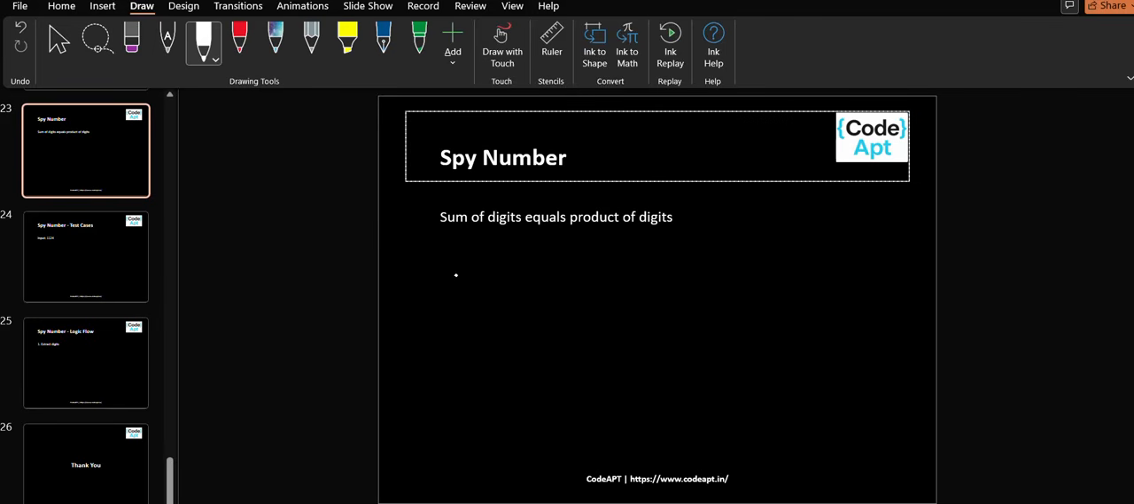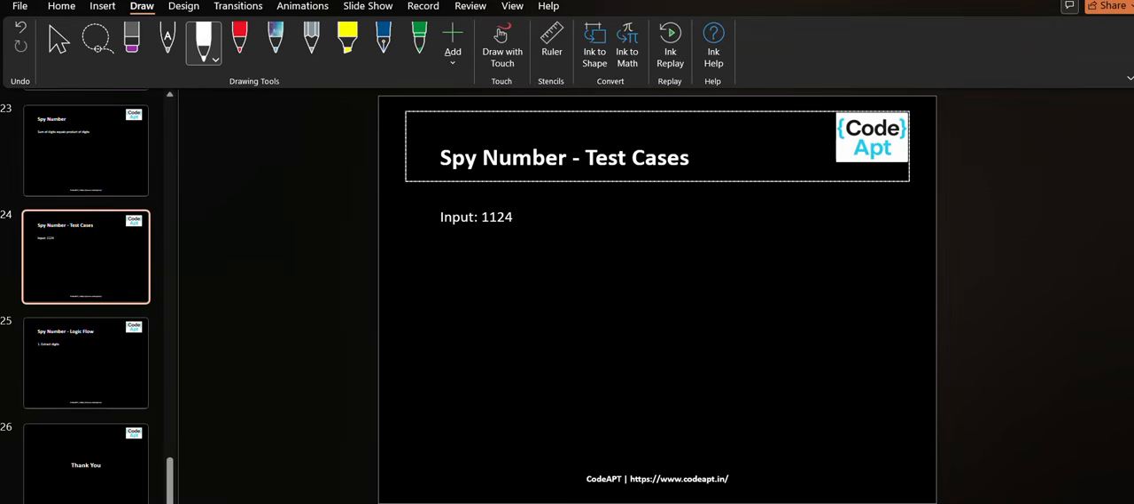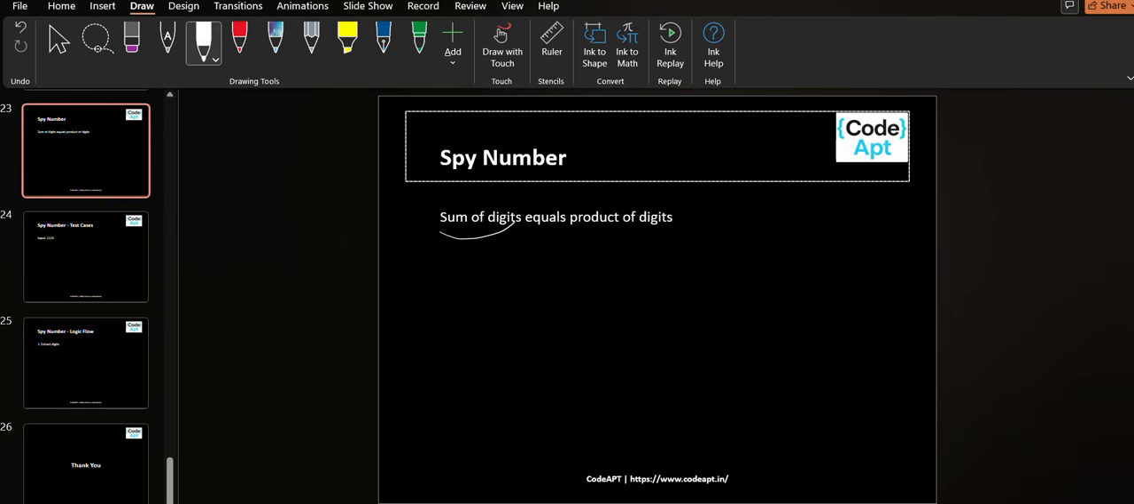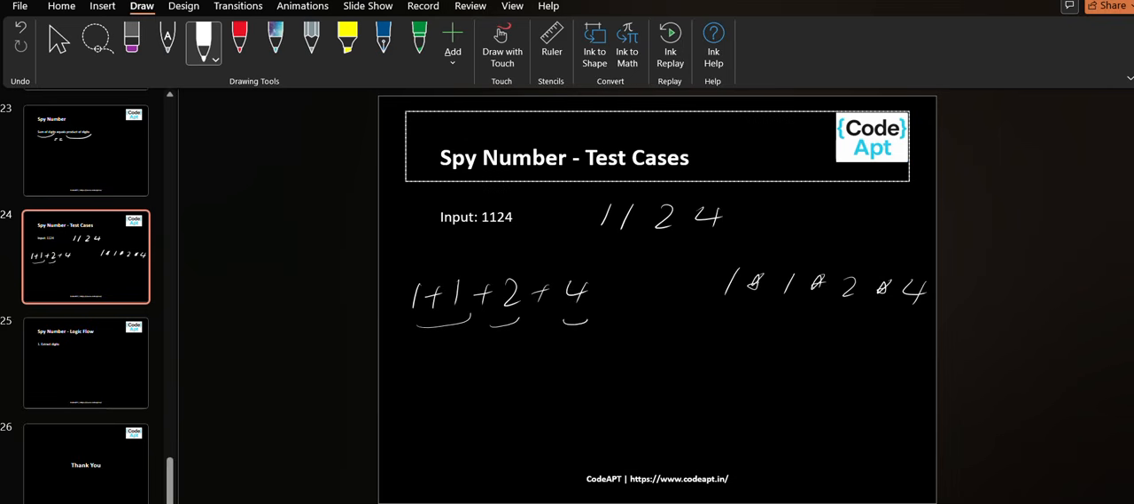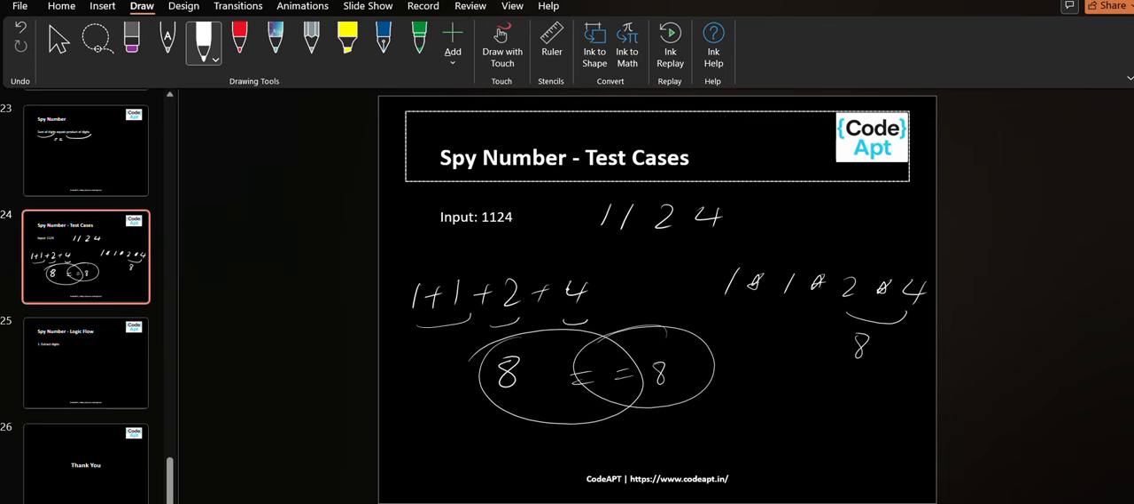Next type of number, SPI number. An SPI number is nothing but, if we do the sum of digits and the product of digits, both should be equal, then we call such numbers SPI numbers. Let us take an example. In 1124, the sum of digits is 1 plus 1 plus 2 plus 4, and the product of digits is 1 into 1 into 2 into 4. This will give me 2 plus 2, 4 plus 4, which is 8. Now 4 2's are 8, 1's are 8. Since the sum of digits of a number is equal to the product of digits of the number, such numbers are known as SPI numbers.